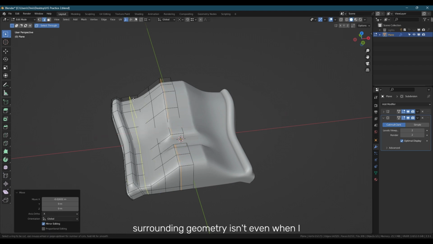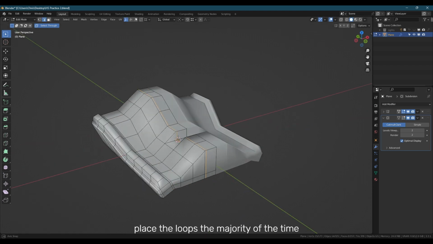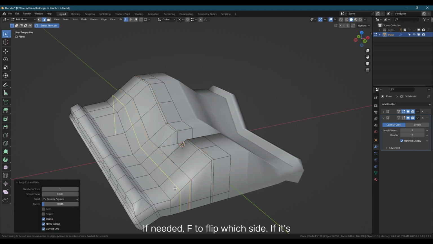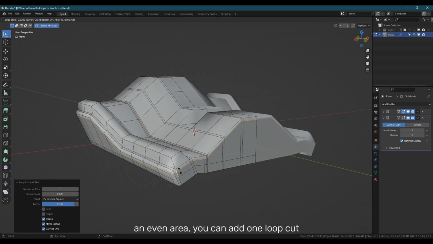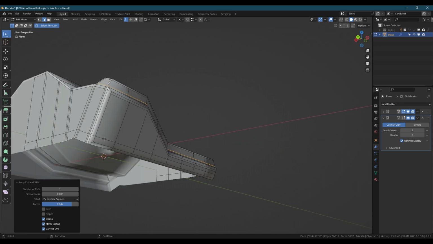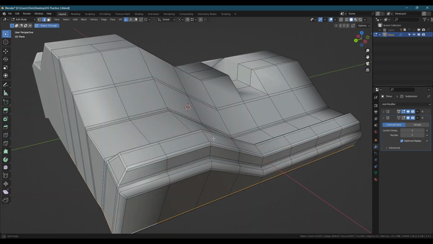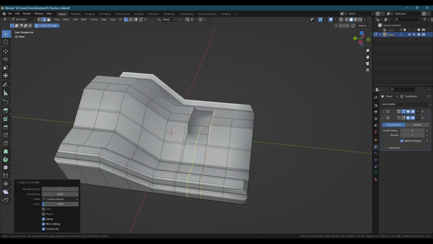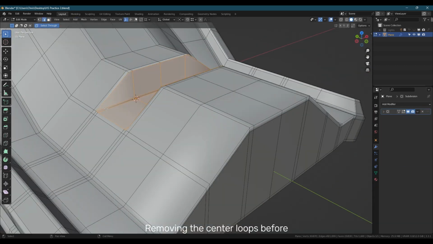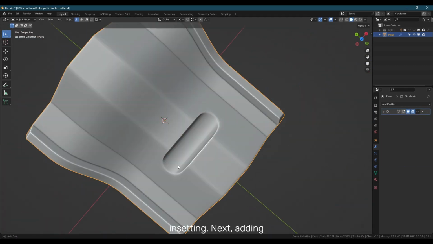If the surrounding geometry isn't even when I place the loops, the majority of the time I will then press E to make it even. If needed, F to flip which side. If it's an even area, you can add one loop cut and then bevel it. Removing the center loops before insetting.